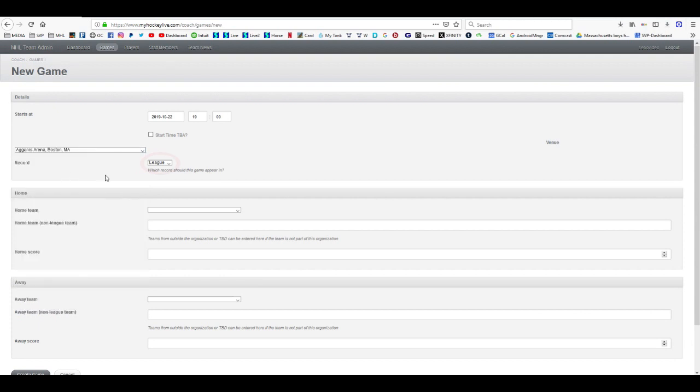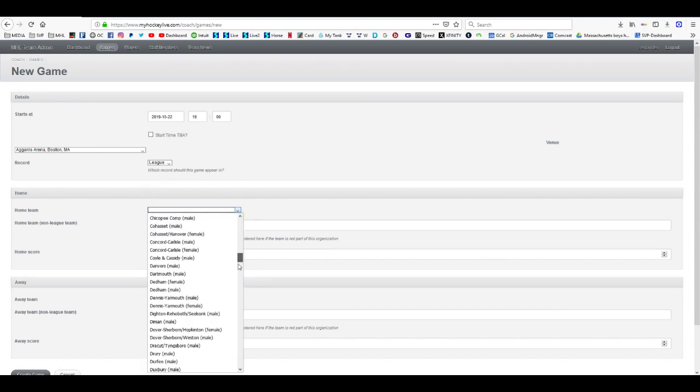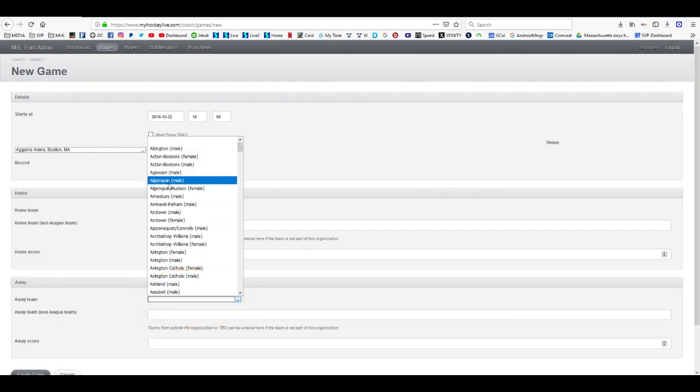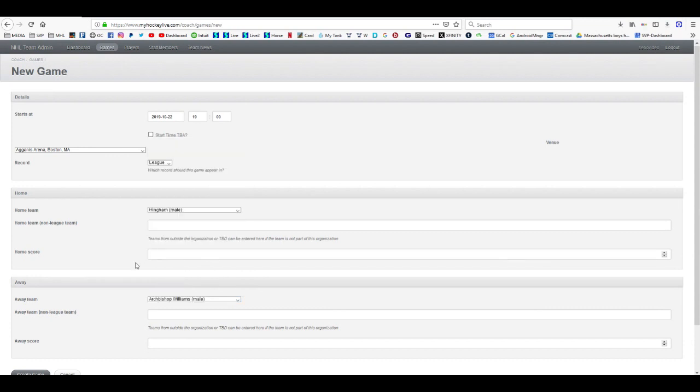Determine if it's a league game or not: league, overall, or none. If it's an exemption game, an endowment game, simply pick the home team, and they're all loaded up into the system. Pick the away team, right there. If it's a team from out of state or an ISL team, something like that, you're scrimmaging, you can type it in manually, but other than that, they're all preloaded right there, and then you would simply create the game.